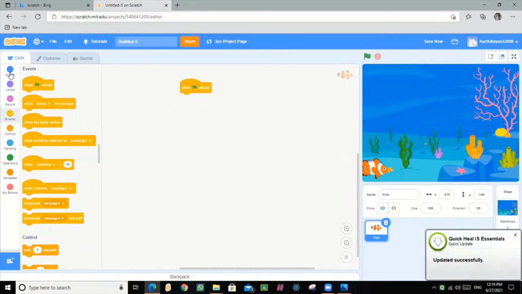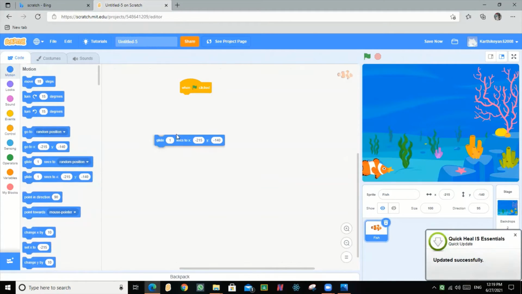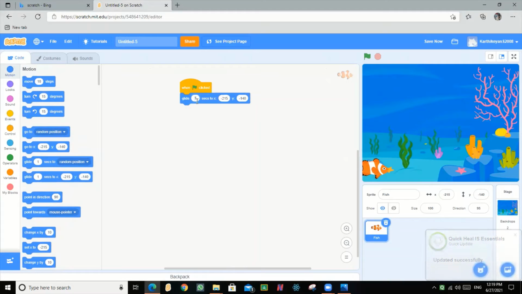Then we should go to motion and click glide. Set the glide option to 3 seconds, and where to go, you can see here, and I need to go here. So x is equal to 206 and y is equal to minus 122. Now it will go. Let's click start. Okay, it started. See here, it goes there, but it does not come back.